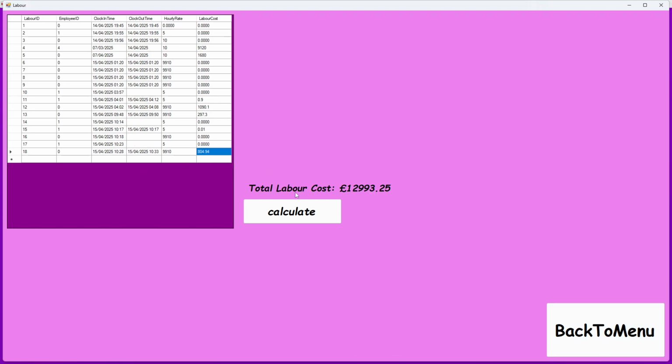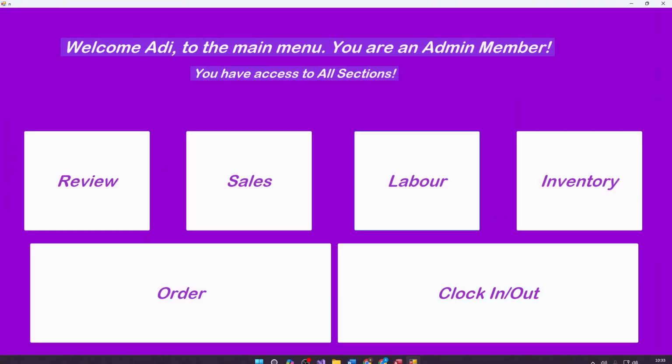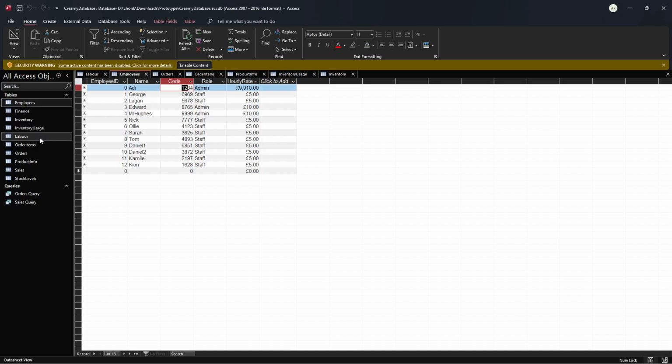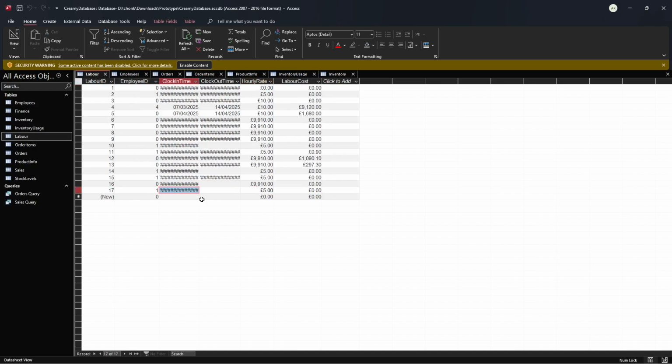It was calculated to be 792.8. If we calculate this, it will refresh it and make sure all the calculations are correct and give a total labour cost here. Now if we go back to the menu, this is a table displayed from the database, the labour table here.